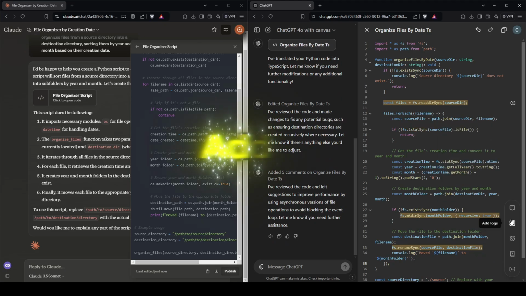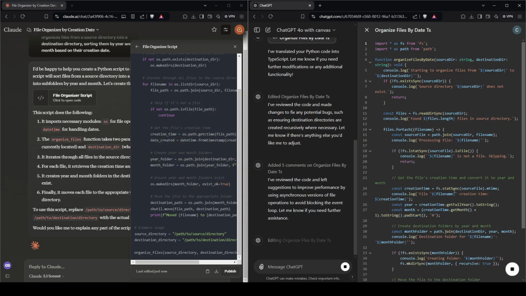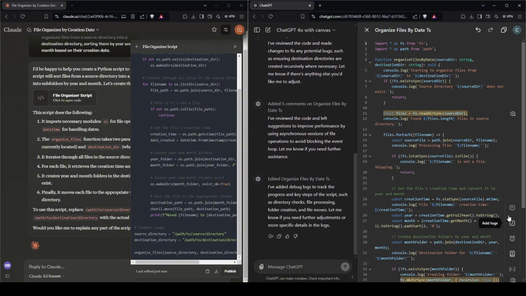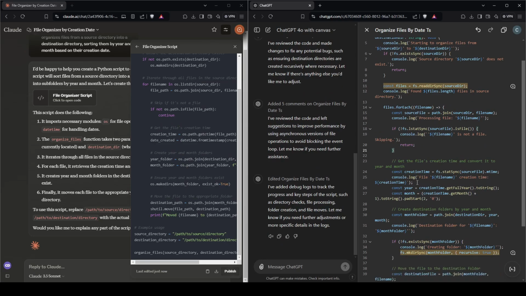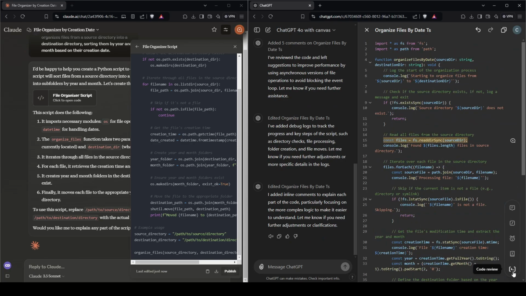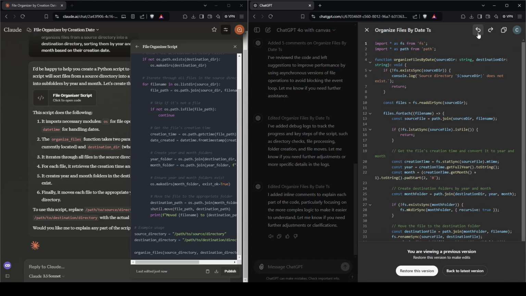Let's try the next one, add logs. I have a separate video discussing all of these functions or these shortcuts separately. So I'm just going through this one by one very quickly. So it added some logs by using console.log, and we can also add more comments if we want. Alright, whenever we select a shortcut here, Canvas creates a new version automatically.